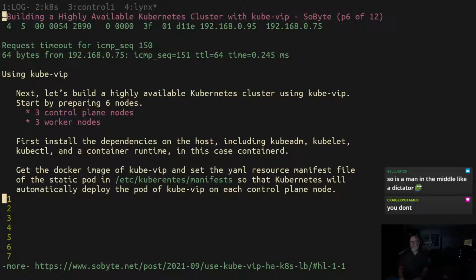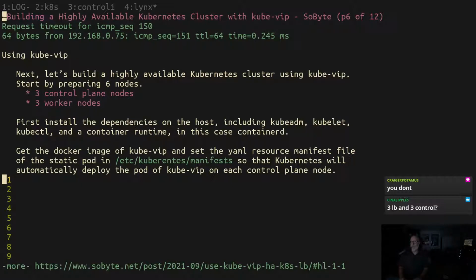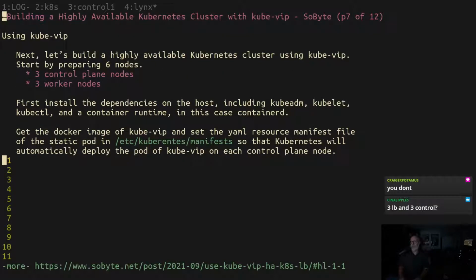When I first saw it, I was getting ready to pull out Ansible. 3 LV and 3 control. Yeah, I figured. All right, first install the dependencies on the host, including kubeadm, kubectl, and the container runtime, which we've done over the last 9 hours of stuff. If you want to go watch it using Ansible, get the Docker image of kube-vip and set the YAML resource manifest file of the static pod so the Kubernetes.